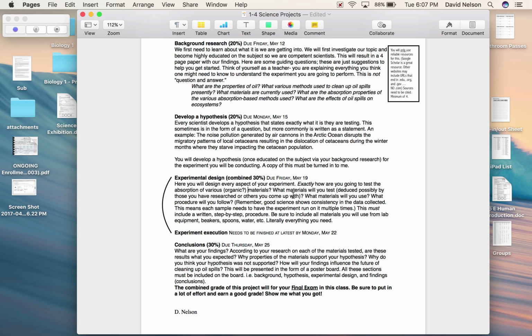So beyond this, we need to know what materials you will test. So again, it might be a sponge, might be hair, might be something else that you learn about in your research. We need to know what materials you'll use and what procedure will you follow. So remember, good science shows consistency in the data that's collected. This means each sample needs to have the experiment run on it multiple times. This must include a written step-by-step procedure and a very inclusive materials list.